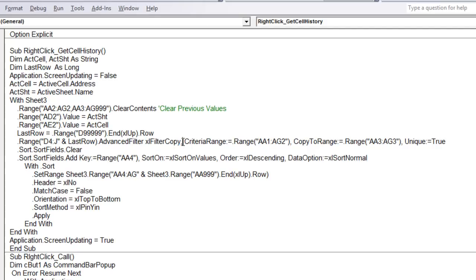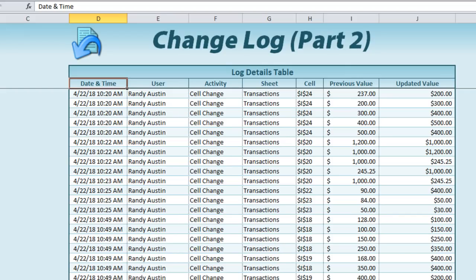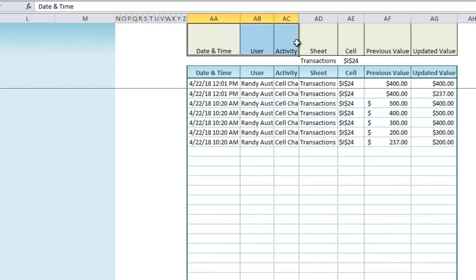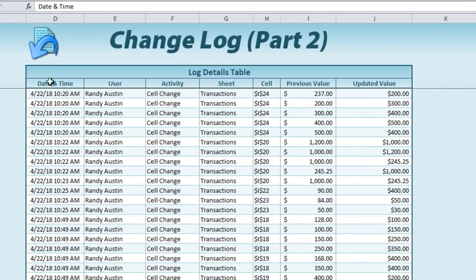And now, what is the criteria? The criteria also must include the headers and the filter. So our criteria is AA1 through AG2. And advanced filters is one of the most powerful things you can learn. Make sure also that these header names here match exactly these header names here.